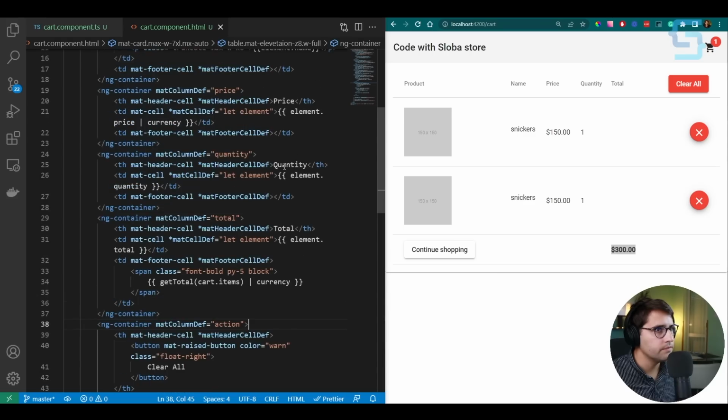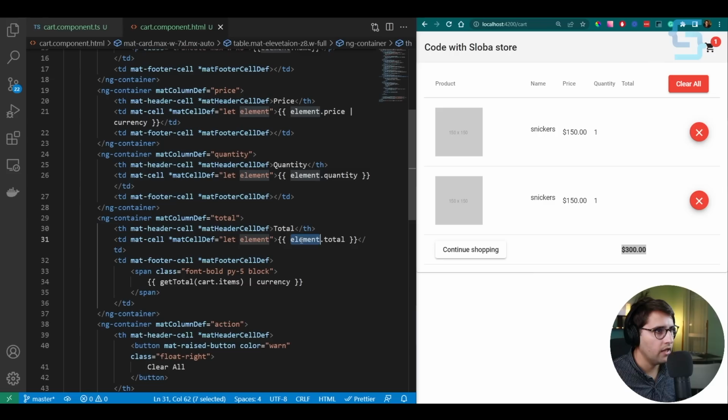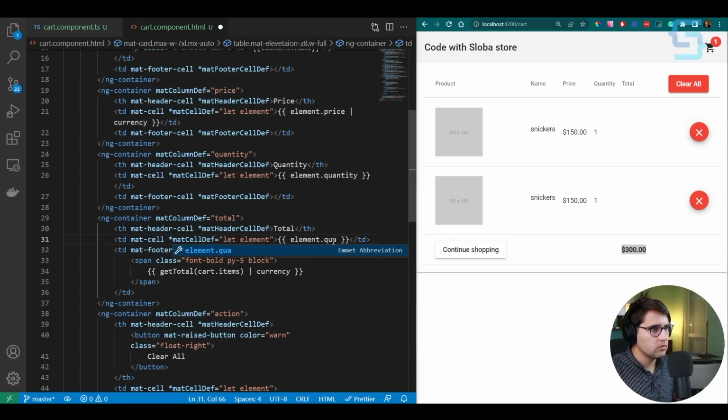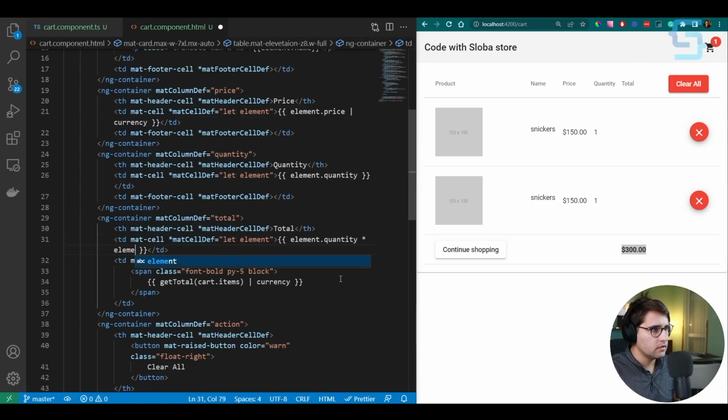So if we go to the total column, actually we can see that we are using element.total, and that's something that we don't have. So what we want to do here is element.quantity times element.price, and let's format that in the currency pipe as well. Okay, and let's wrap it in parentheses, like so. And now let's test it. And as you can see, we get the values.